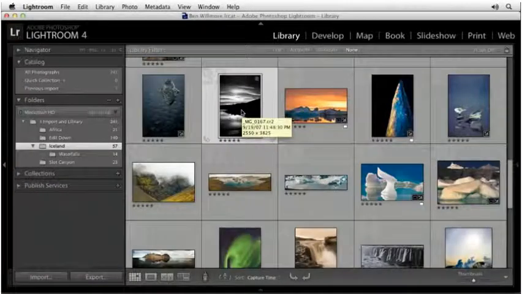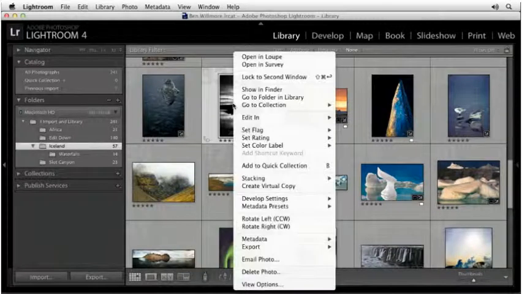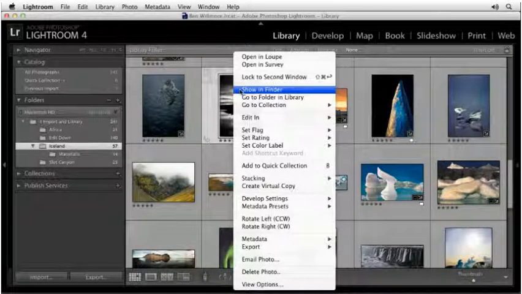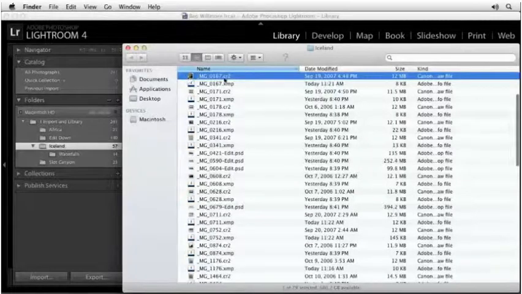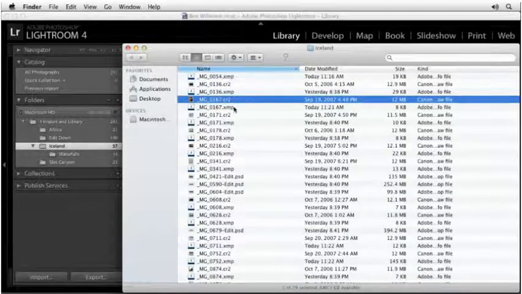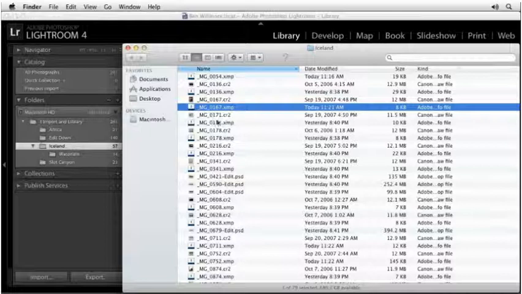So when I choose it, I want Lightroom to help me. If I right click on that image, you get a menu. One of the choices is Show in Finder. That means find it on my hard drive, outside of Lightroom. I just right clicked on the file to choose it, and it just highlighted the file right here. That's the file that keeps track of our adjustments. I'm going to take that file and throw it away.